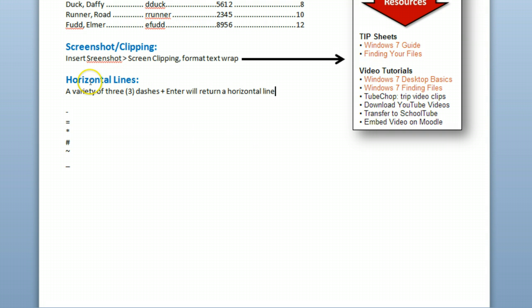Horizontal lines. There's a lot of different needs for horizontal lines, and there's a variety of horizontal lines you can put on a page. Like you saw here, you can do it by drawing your lines in. But there's also a quick and easy way that a lot of people don't know about. Typing three dashes and Enter will return a horizontal line.